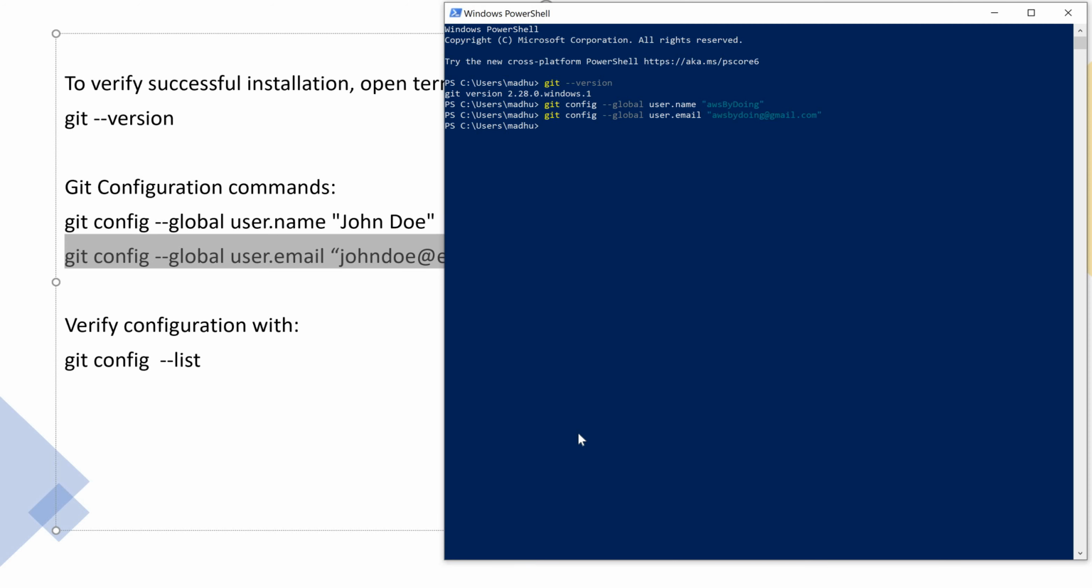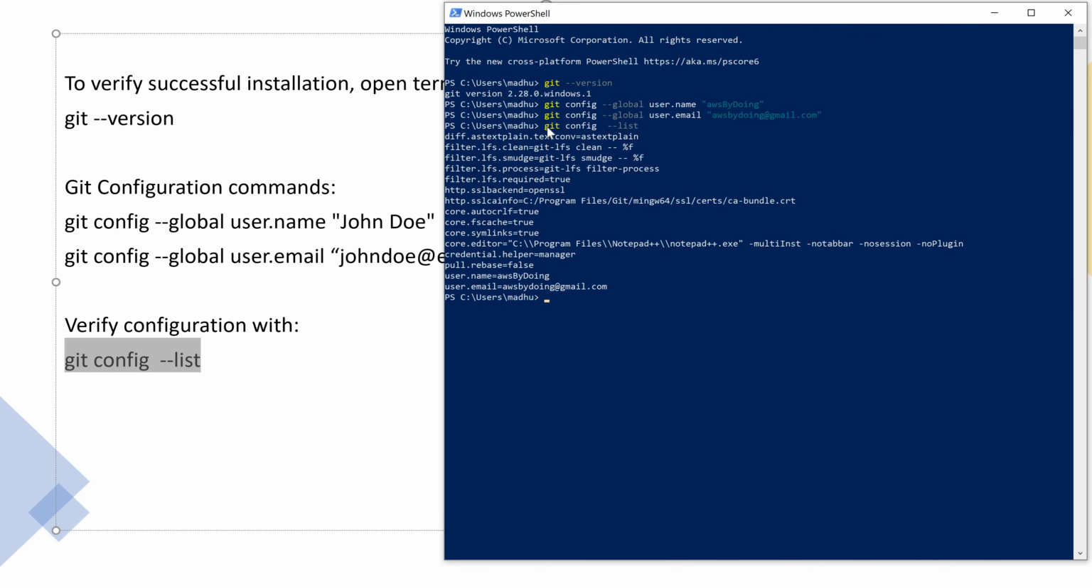You need to do this only once if you pass the --global option. If you want to override this with a different name or email address for specific projects, you can run the command without the --global option or with the --local option when you are in that project. Verify your Git configuration with the git config --list command. At the very bottom, you can see the configured username and email ID.